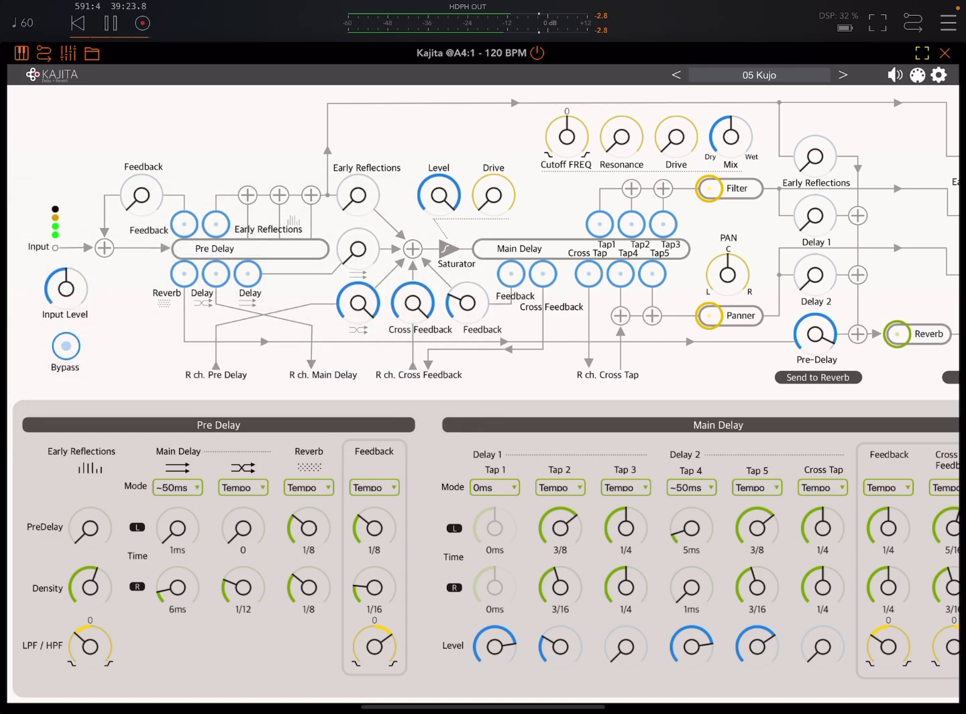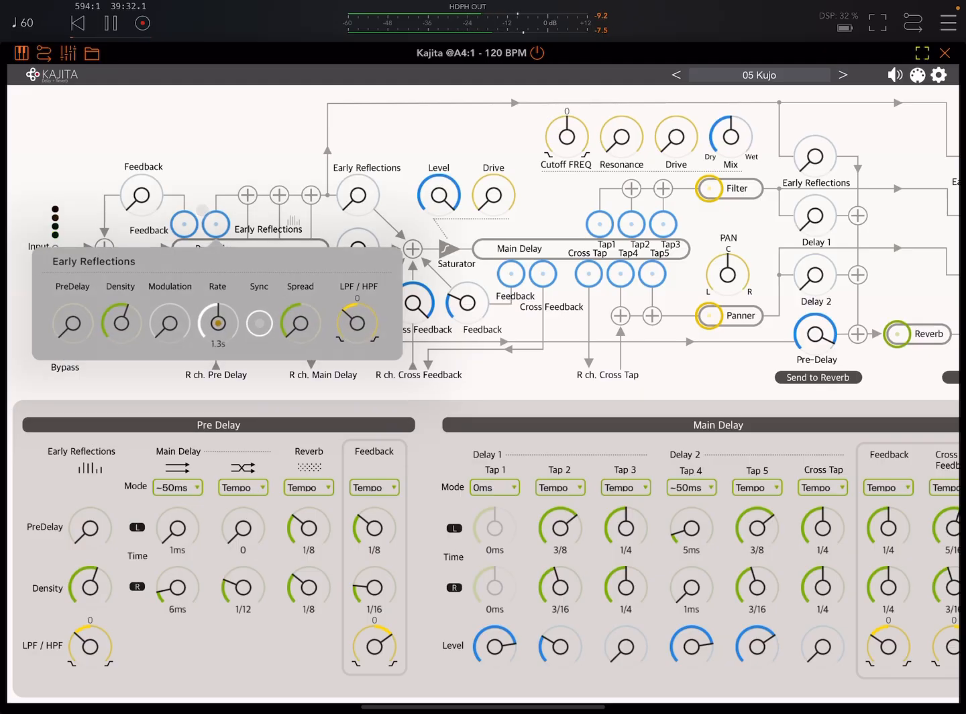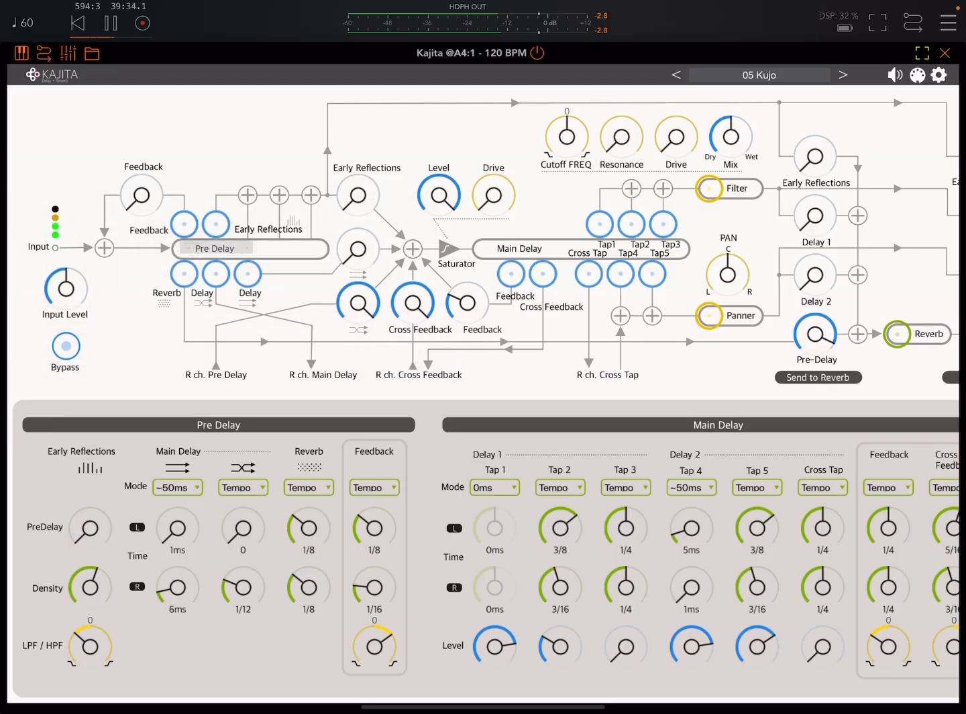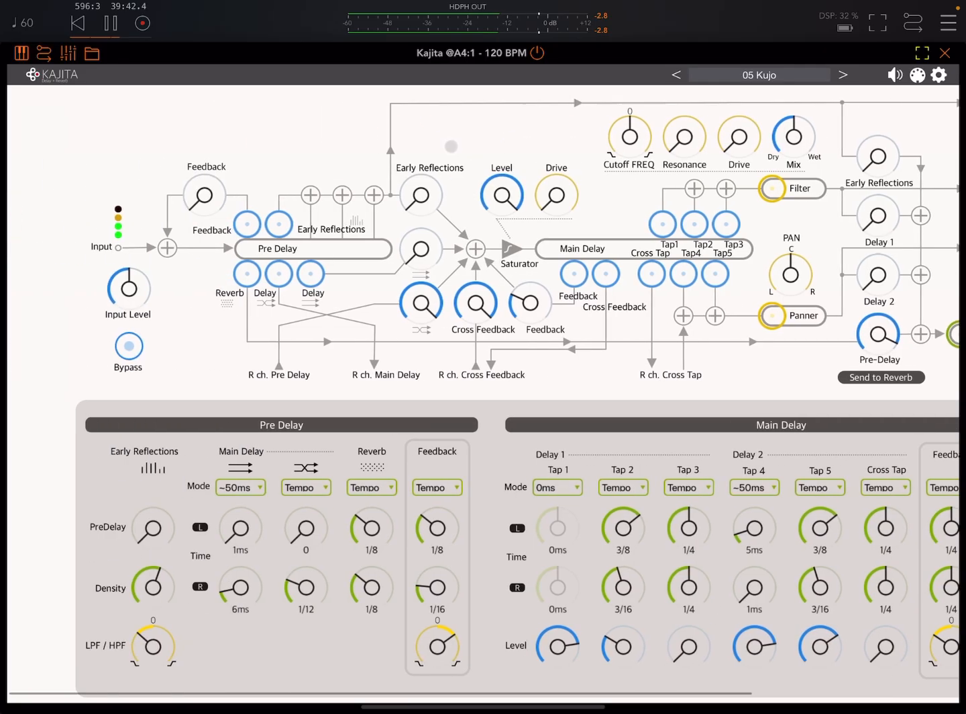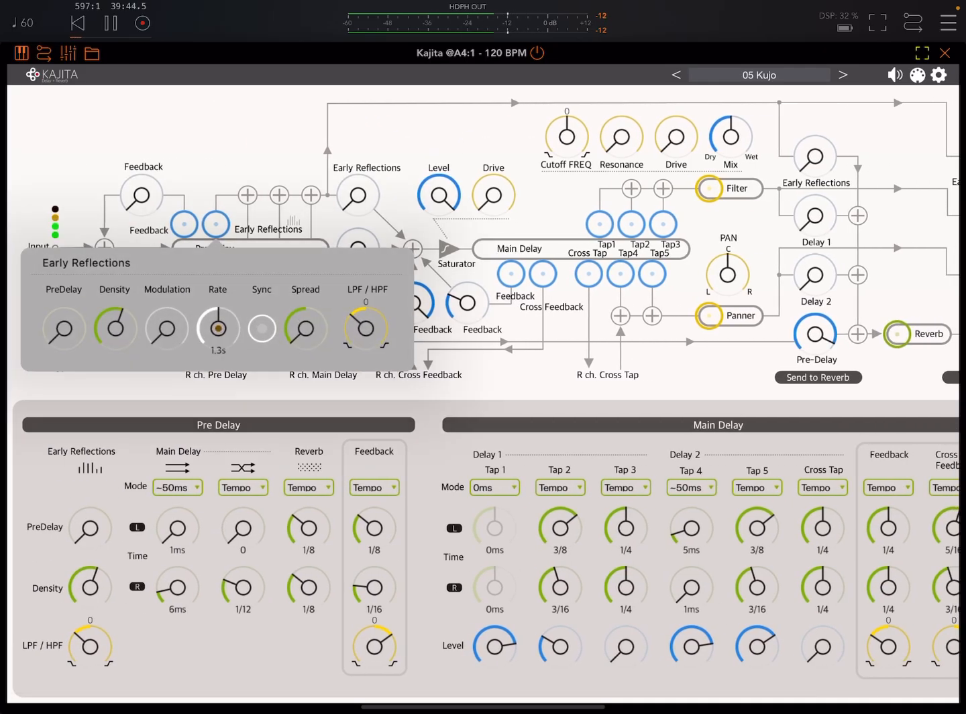You're still hearing that though because there's cross feedback and feedback going over here in the main delay section, and remember that's taking input from this. So early reflections, so let's have a quick play with that again. So let me just bring down everything over there except early reflections. So here the time of the pre-delay, the density of those early reflections.